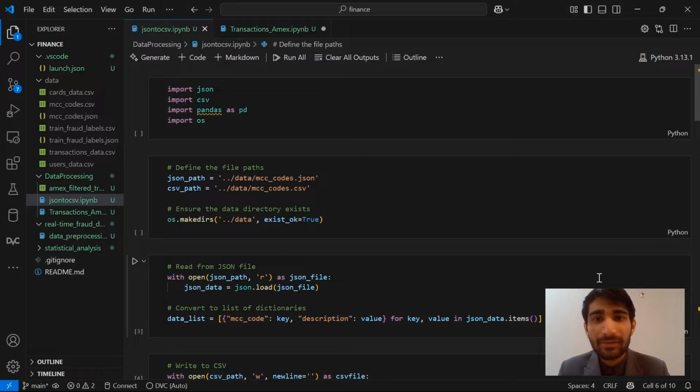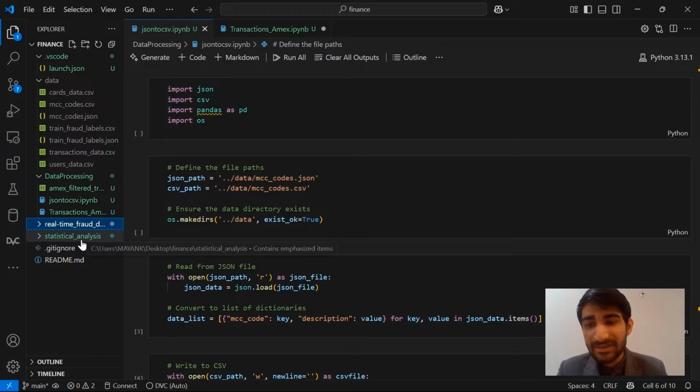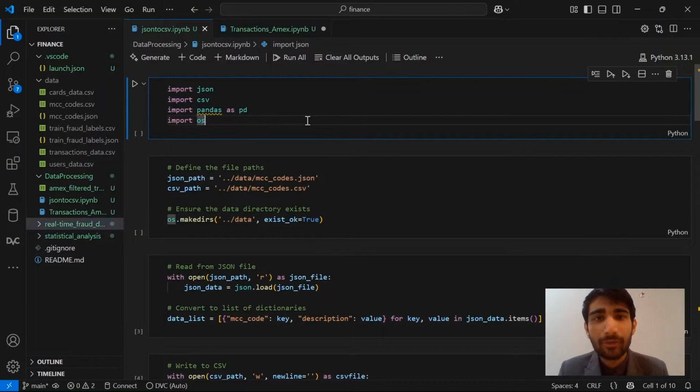Okay, so over here in my VS Code, we have created a JSON to CSV notebook. We have created a separate folder as data processing for it. If you want to access this notebook, if you want to access the code, we have earlier performed the statistical analysis as well. If you want to access that code, you can go to my GitHub repo, which I will be sharing in the description. You can use that code as well. Regardless of that, let's continue the discussion of converting a file of type JSON into CSV.